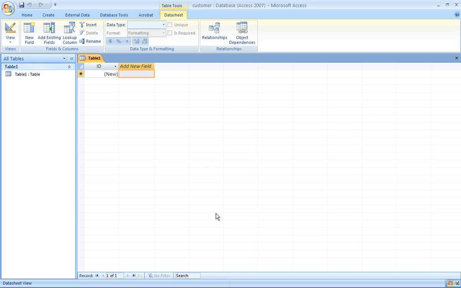Now to enter some information on this table. To change the field name, you will have to double click on the field name and then enter any information. For example, last name, then enter. It will take you directly to the next field, where you can also enter another field name, and then you can also enter another field name, and so on and so forth.